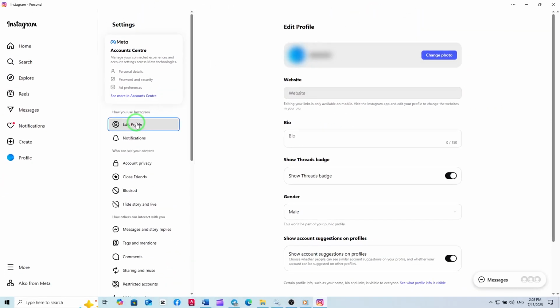Scroll down until you see the section labeled Gender. You'll notice a drop-down menu or a set of options where you can select your preferred gender. Click on the current gender displayed and choose the one that best fits you from the list. Instagram now offers more inclusive options, so you can select what feels right for you.